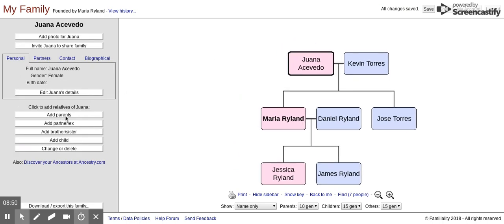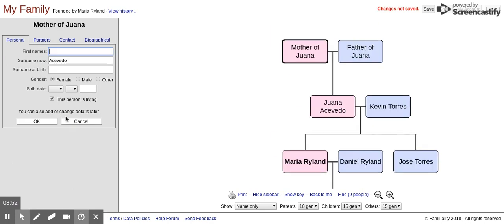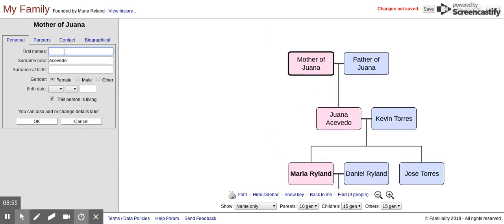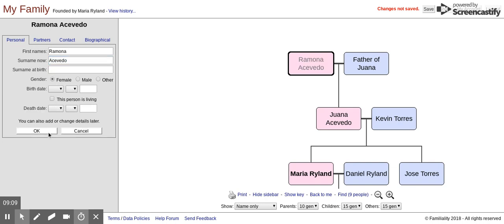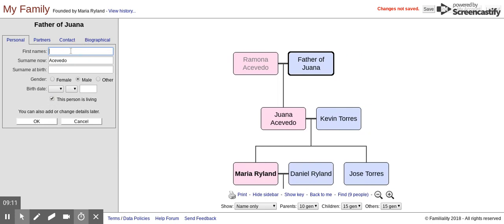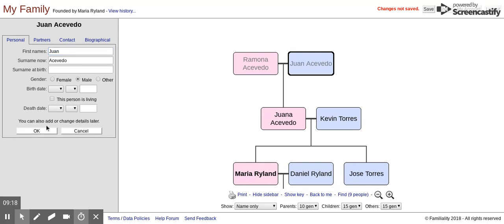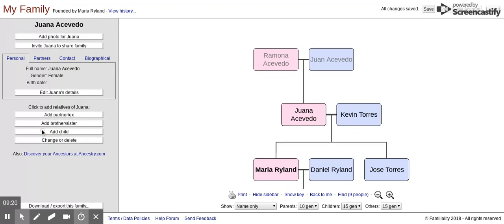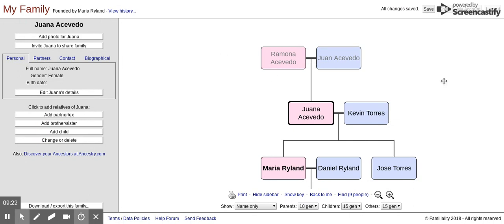So I'm going to also add Juana's parents just so we can see something interesting where her parents are, her mom is Ramona. And it comes up with the suggested name Acevedo because that's her name. But her parents are deceased. So we're going to click deceased and it comes in as gray. And her father's name is Juan. So we're going to put that in and he's deceased. And we're going to put OK. So this is kind of the family tree that you guys would be dealing with, okay?